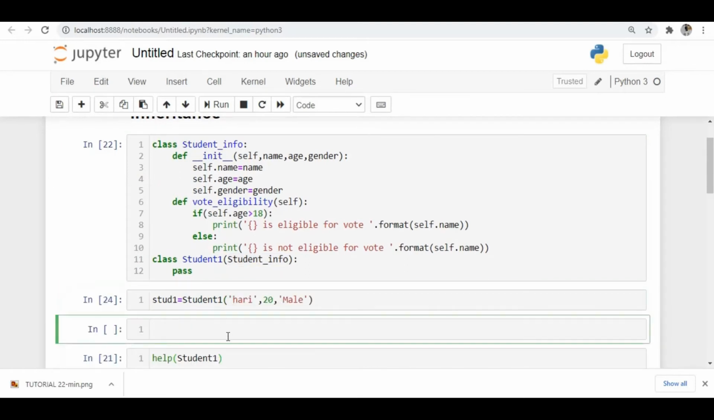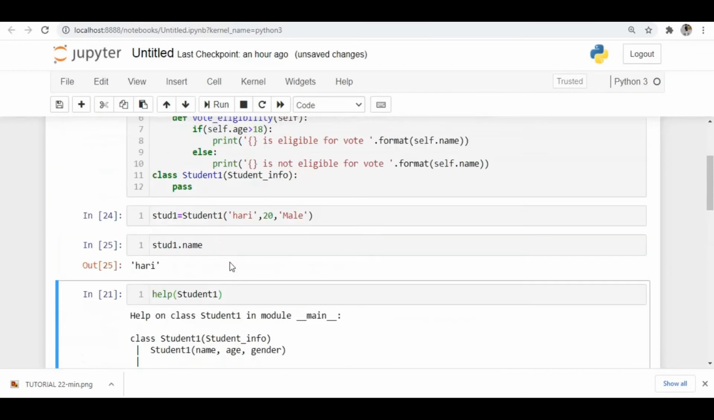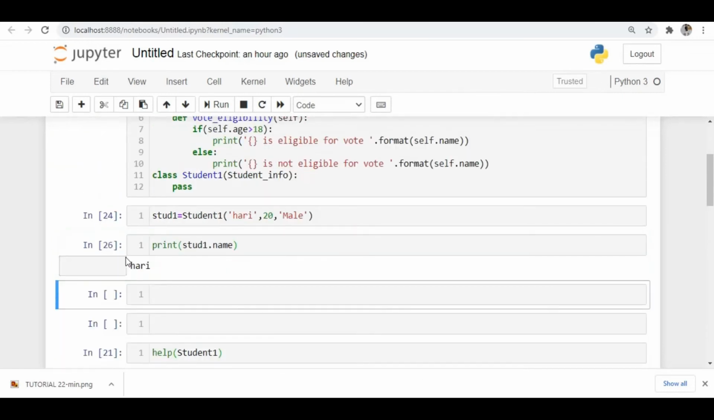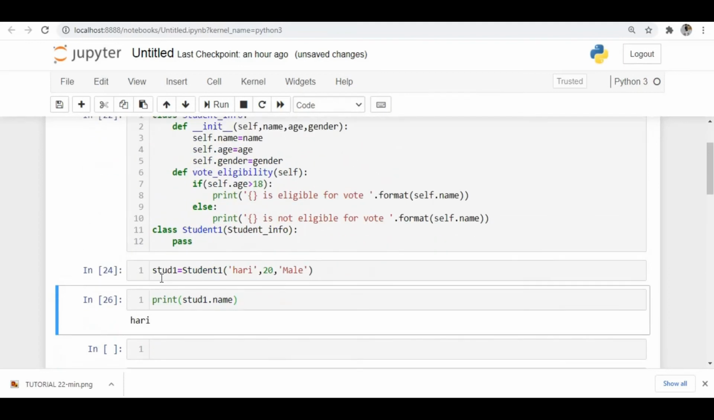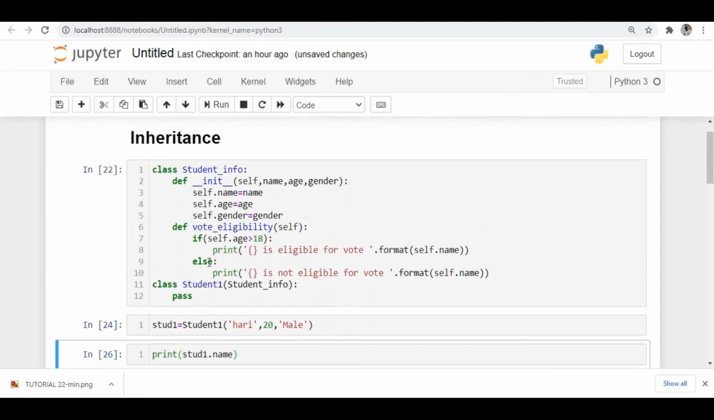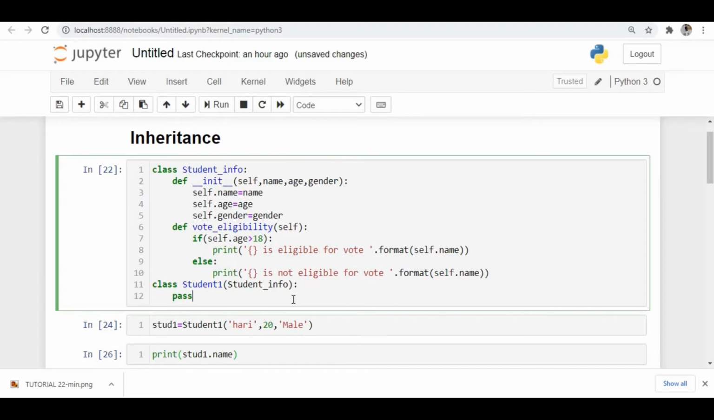Now if I try to access student1.name, you can see we got the name Hari, right? That's how you can inherit a class and use it in another class. Also, let's say you have to inherit this class, use the features present in it, and also add some more features. You can do that too.